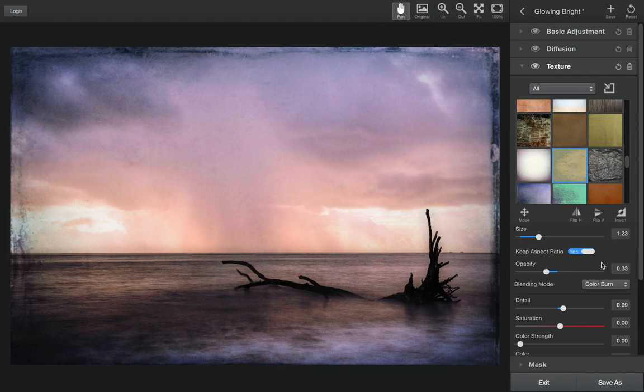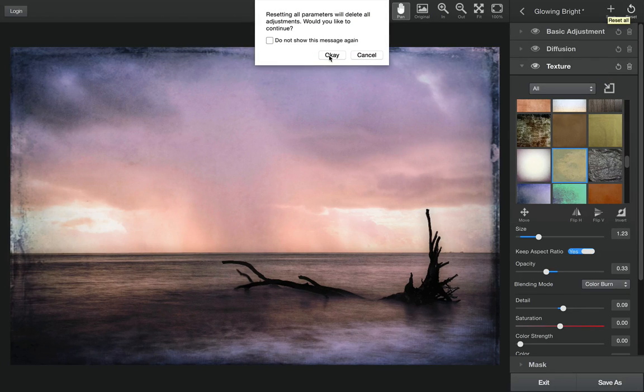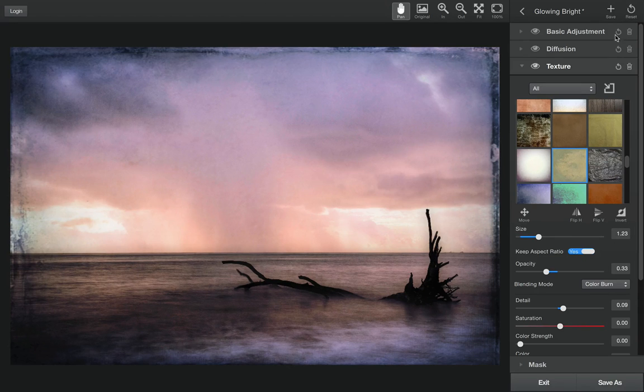If you make changes and you change your mind, like I said, you could either delete it or you can click on reset. If I click on reset, all parameters, everything will go back to normal. So I'm going to say cancel because I've actually made some changes that I like. So I'm going to keep that. But it will reset all of these panels back to the original.